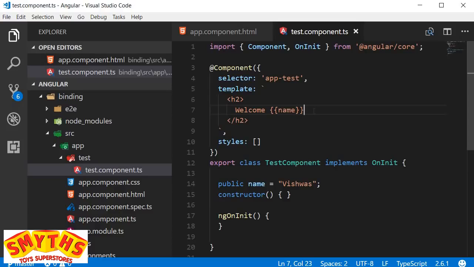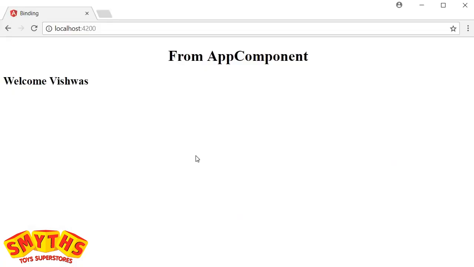And this syntax of a property or an expression within double curly braces is known as interpolation in Angular. By using interpolation, we are asking Angular to evaluate the content inside the curly braces and display the value when the component is rendered in the browser. So if we save this and refresh the browser, you can still see welcome Vishwas. But this time, the name comes from a class property and is not static.